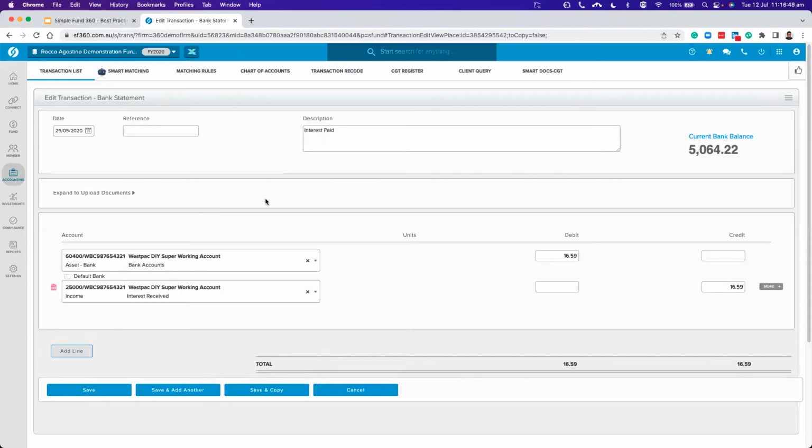Perfect. So the next one that we're going to look at is the tax agent. So with the tax agent and lodging party details, if there's something that you've already set up, that's great. You probably won't need to worry about this part if you've been lodging through Simple Fund 360.